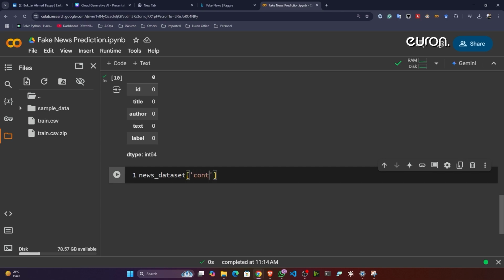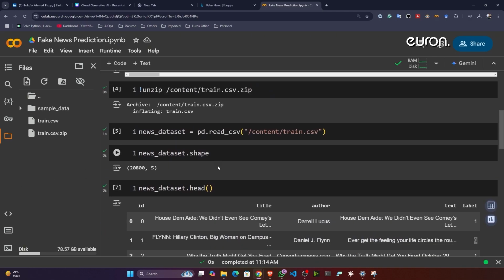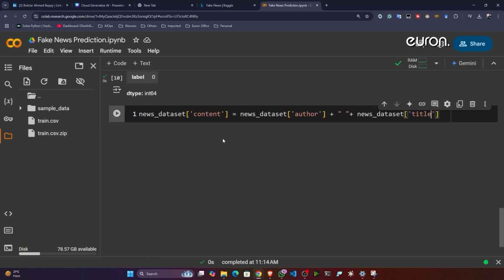I'm going to name it as content, and now I'm going to merge it. So I need author, and I need this title, news dataset title. Okay, so I'm merging these two columns together, title and author. So this will give me the content.